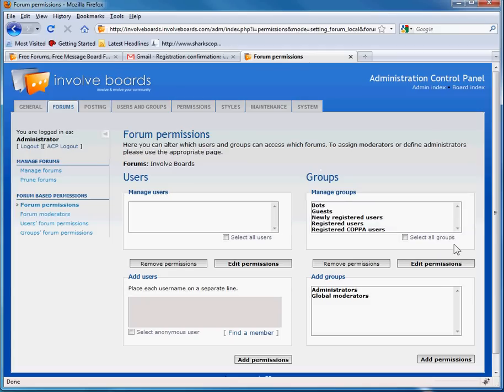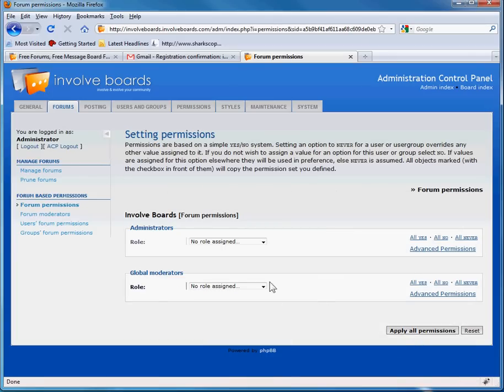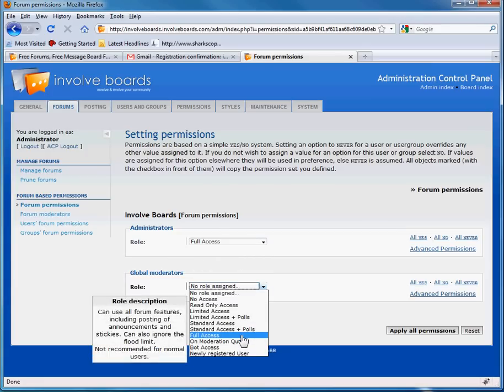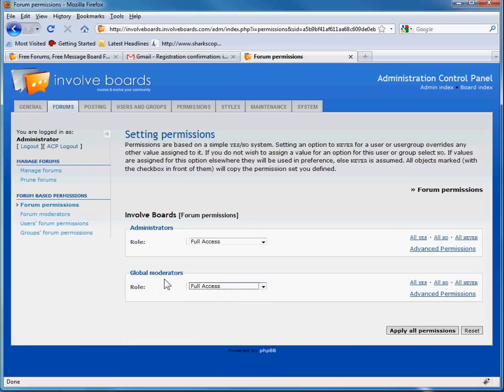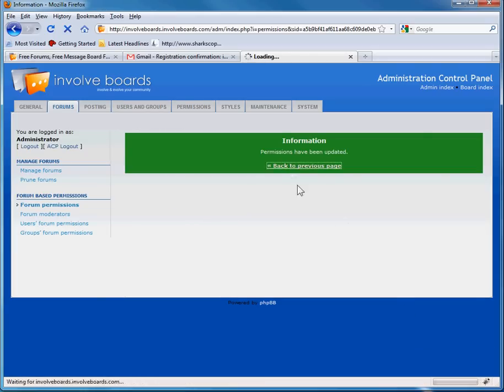It's actually a category. So what you want to do is, we don't have permissions for here, so we select all these. In order to select multiple, you press shift and then click add permissions. For administrators and global moderators, we'll want to give them full access. You can see the description here. Can use all forum features including posting of announcements and stickies, can ignore the flood limit, not recommended for normal users. These are moderators and administrators, so they should have these. Apply all permissions. Back to previous page.